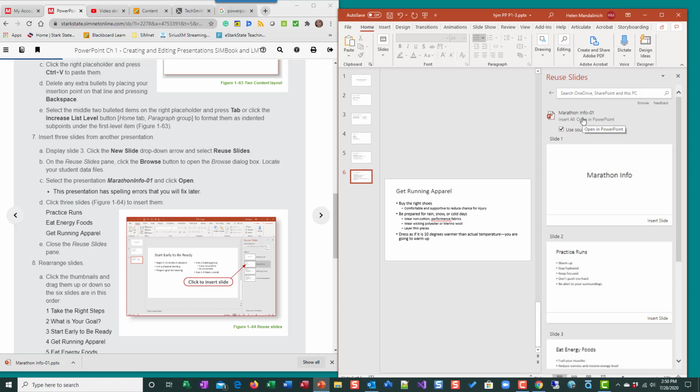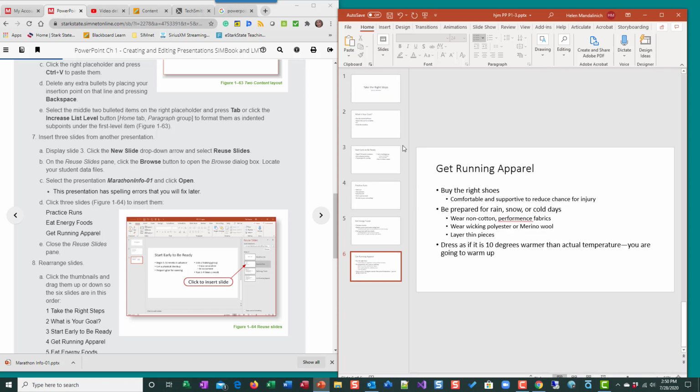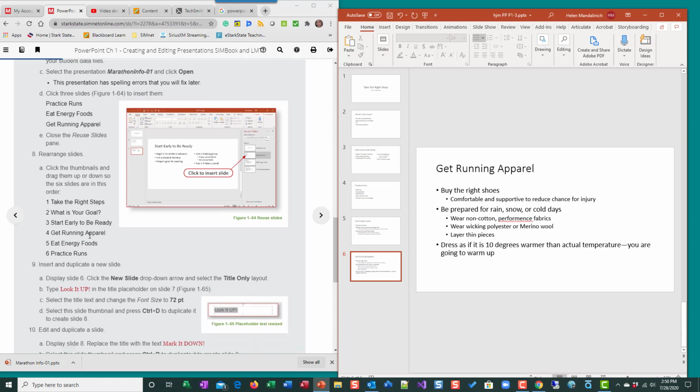So we're all done with reusing the slides, so we can close that up. And now we have slide 4, 5, and 6 that we're just pulling from somewhere else. We didn't have to type all that. So we pulled them in, but we want to rearrange it. So this is the order we want these to be.